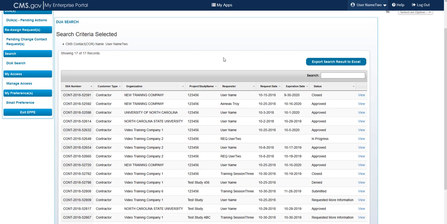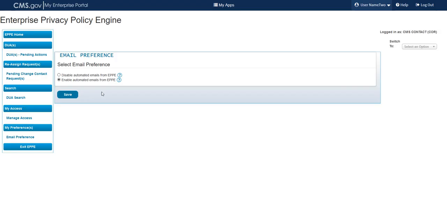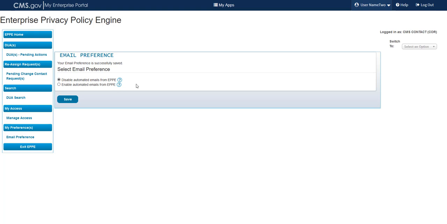To wrap up this training, we will look at how to set your email preference. Select Email Preference from the EPI home screen. Your current setting will be indicated with either the enabled or disabled automated emails from EPI radio button pre-selected. Indicate the new setting and select Save when you are done. Please remember that disabling notifications will mean you are not notified when a requester submits a new DUA, updates a DUA, requests for more information is asked by the DUA management team, change contact requests, etc.